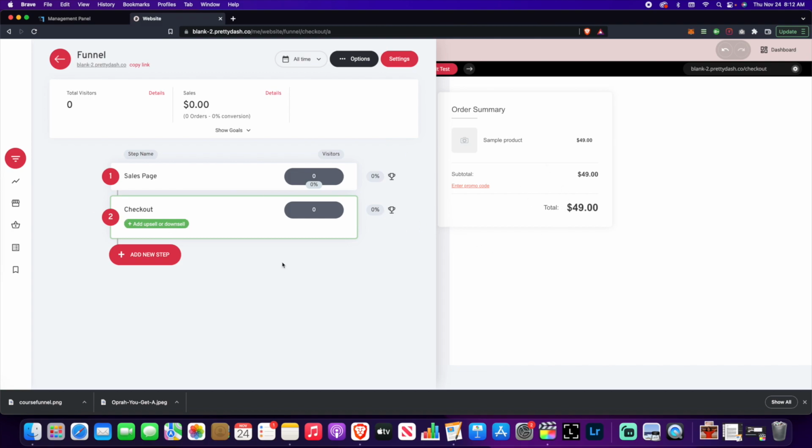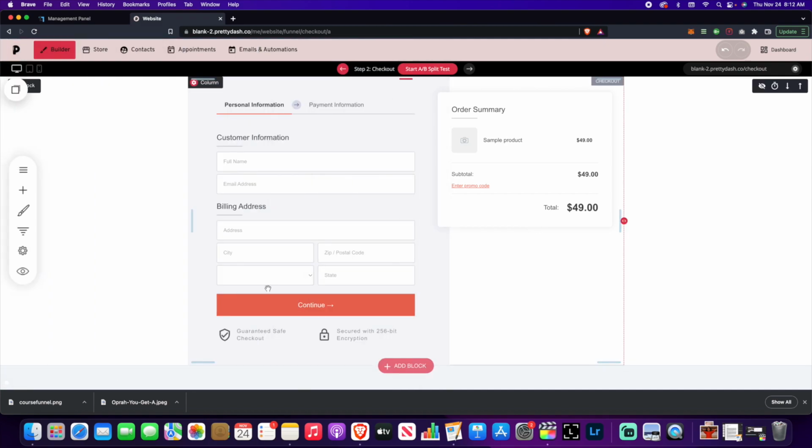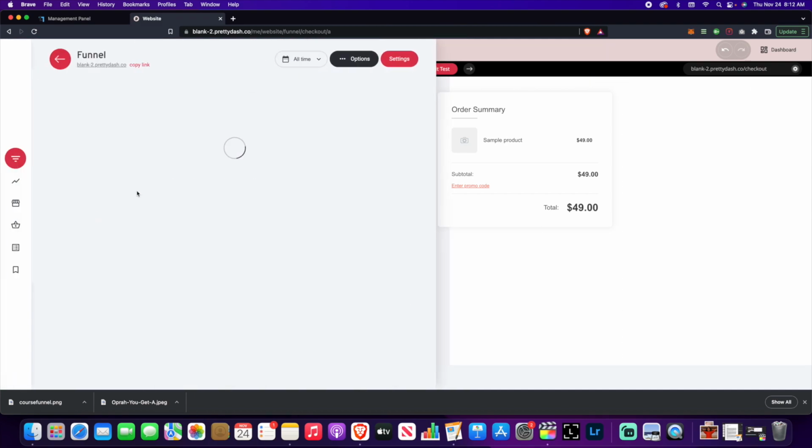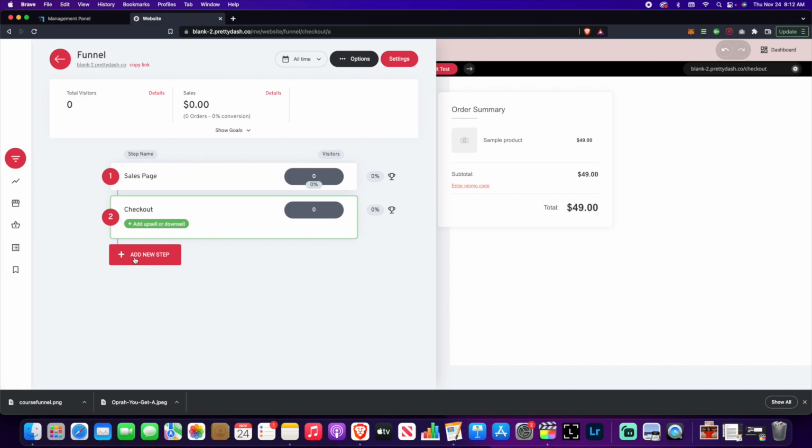So that way your upsell can be purchased and they don't have to re-enter all this information. If you were to put an upsell page as a next funnel step, yes, they'll be brought to that upsell page, but they will have to enter their information again. So you definitely want to do the upsell on the actual checkout.